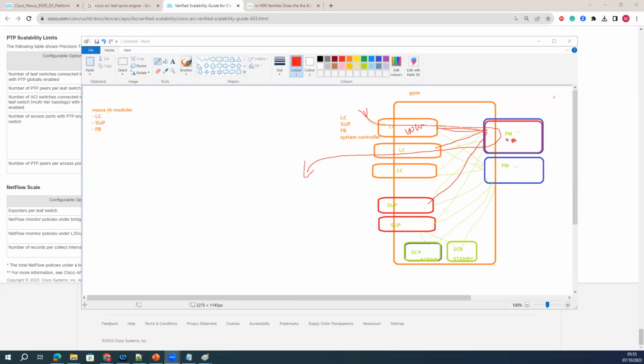Is there any confusion on this? No, not yet. Okay, so the role of the system controller is to keep monitoring the health of the supervisor module. Based on the health monitoring, it will send a notification to the fabric module, then the fabric module sends it to all the line cards.